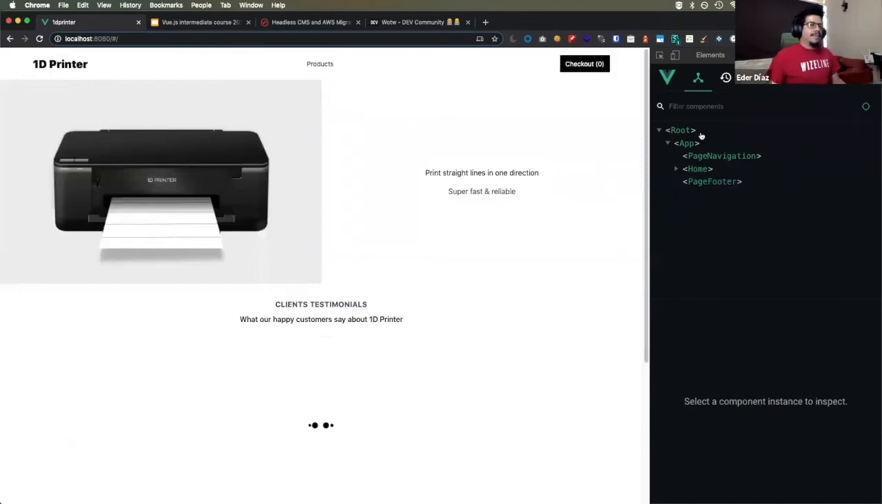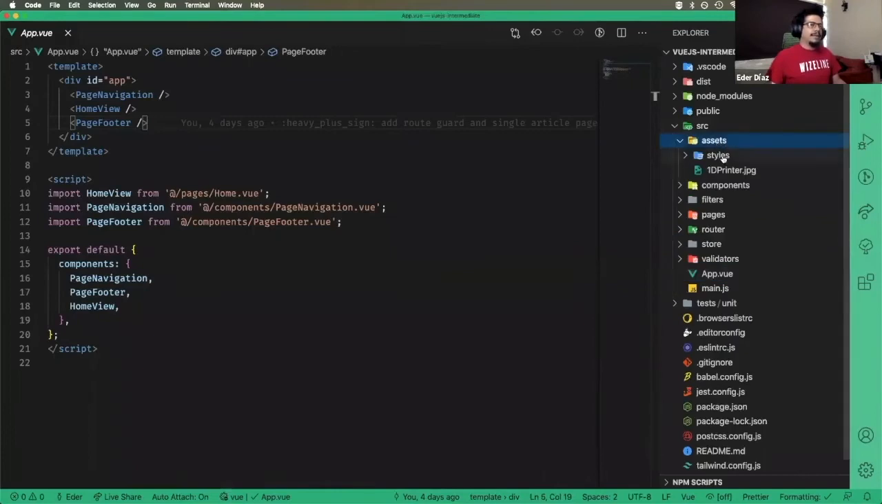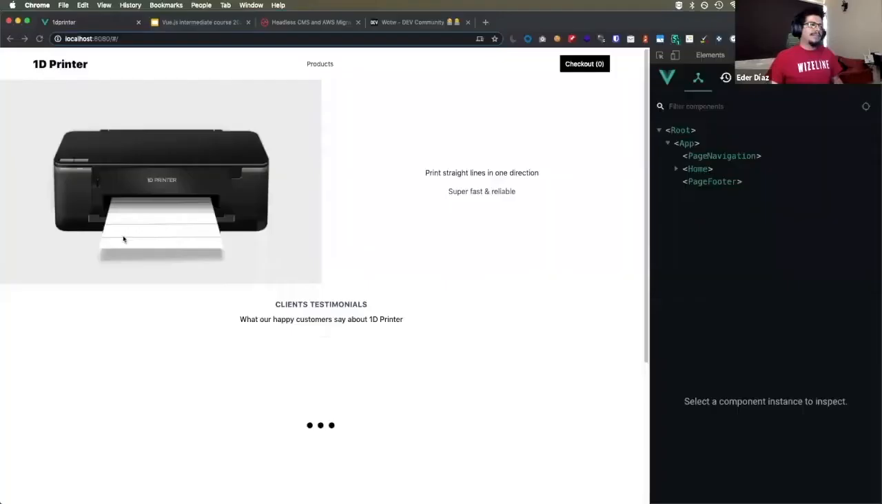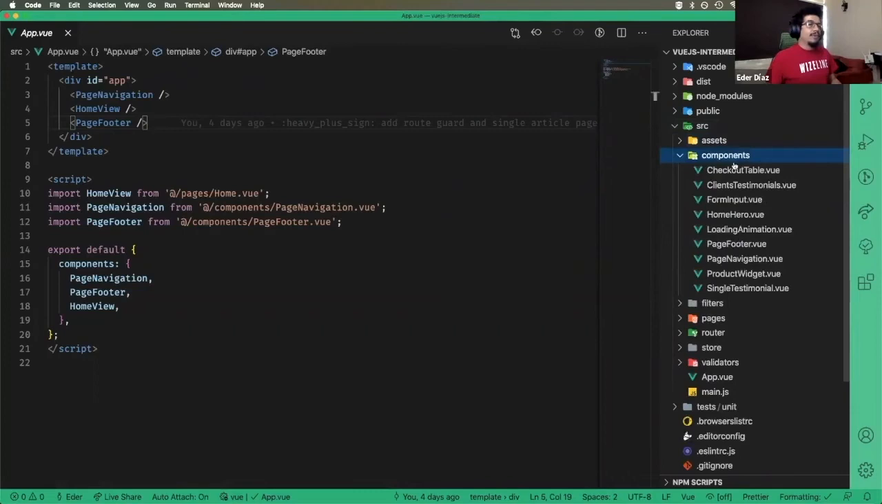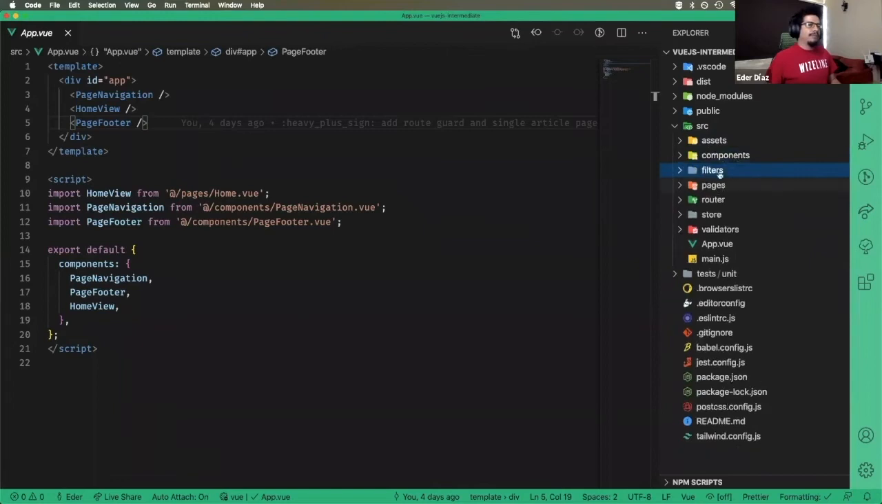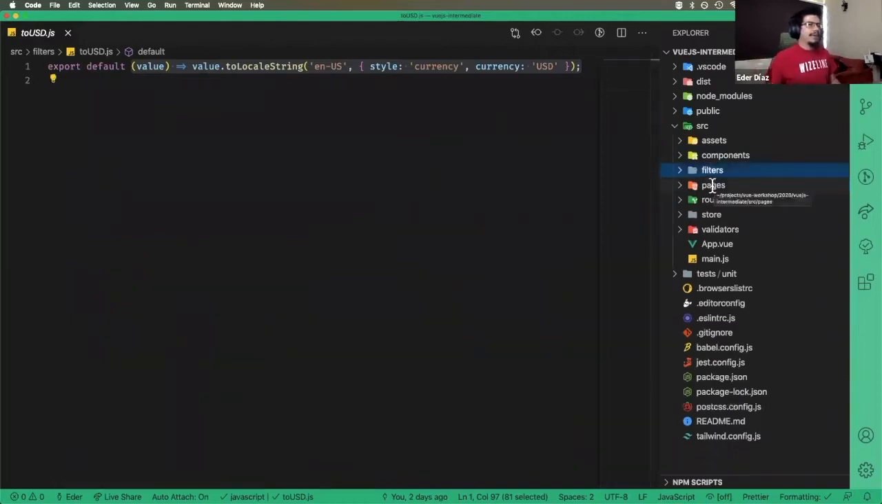Okay. Well, apart from those two files, we have other folders. In this assets folder, I have the CSS. I'm using also the image of the printer I have here. By the way, it's a 1D printer. It just prints lines. And for components, I have already set up some components that we will be working on. We just have one filter that will help us. Well, probably we won't use this, but you'll see that at the end how it looks. But basically it just turns a number into a $sign number, like a money number.